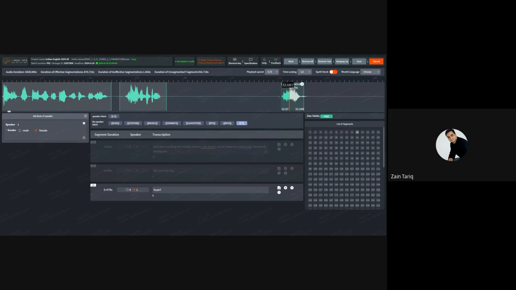Like this buffer space in the segment. In the starting, 0.2 seconds. So you can see each digit in the starting and at the ending as well. Yes, correct. So this is 0.2, and then 0, like this.